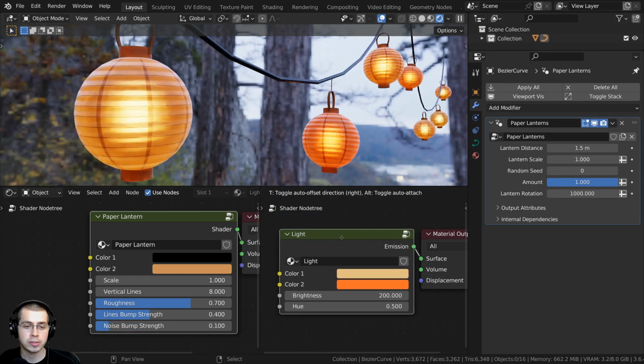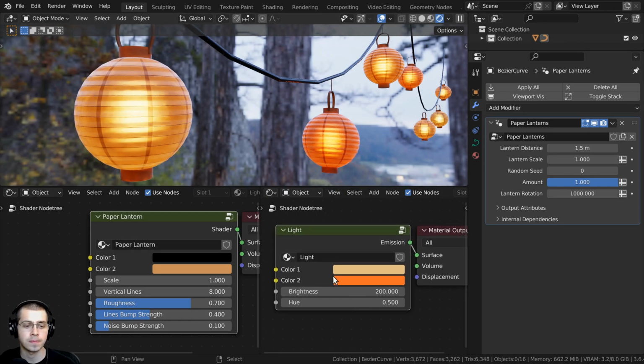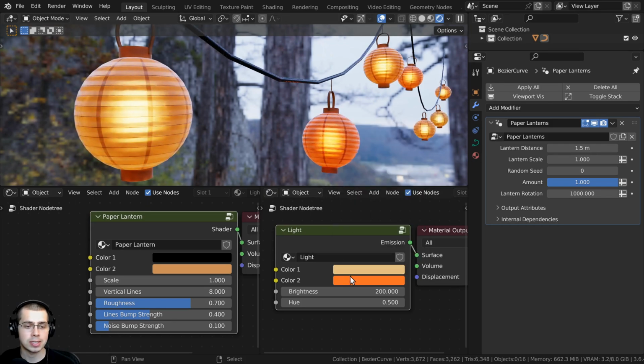And then over here we also have another procedural node setup for the light, which is inside the lantern. So we have colors 1 and 2, and so each lantern is going to randomly have a color which is generated between color 1 and 2. So you can see some of them are more yellow, whereas other ones are more red. And so you can change these colors.